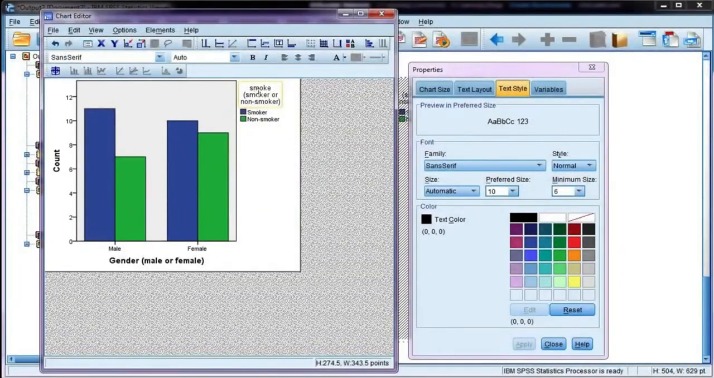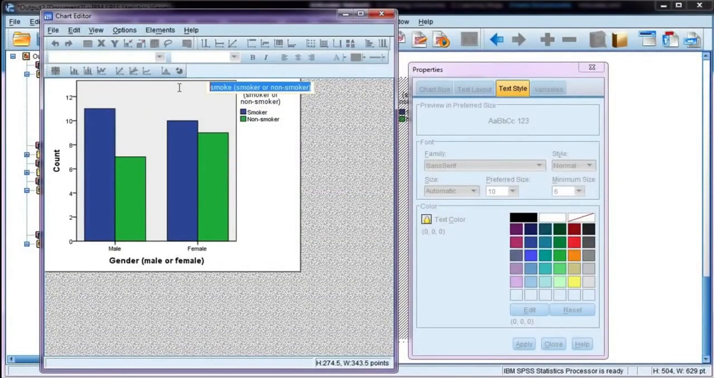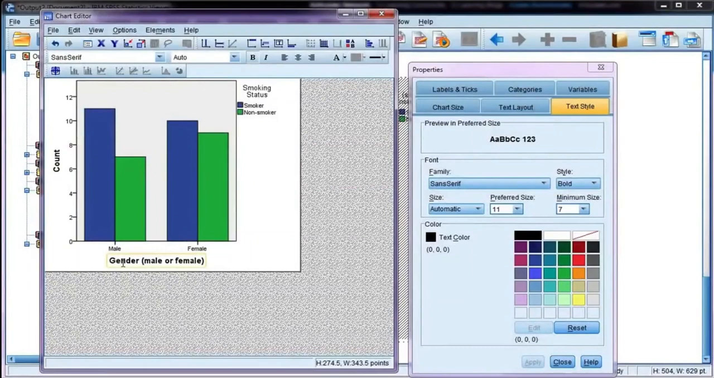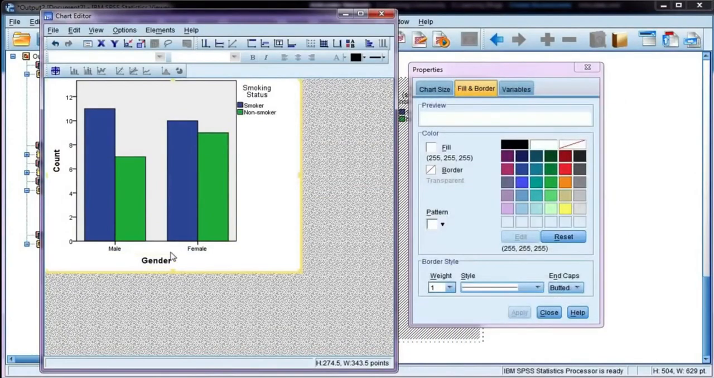So I've single clicked, and now I want to go into the text and edit, so I single click again. So I'm going to highlight and put smoking status, which is much better. I can also come down here and single click my axes title, and single click again, and then I can edit if I want to. So maybe I don't want to have that in brackets.